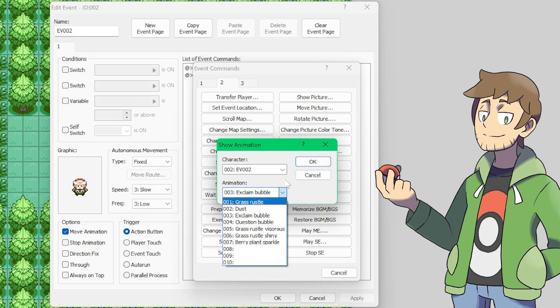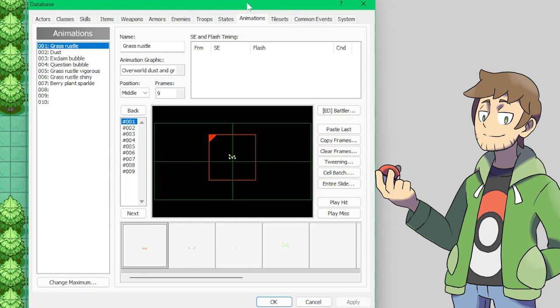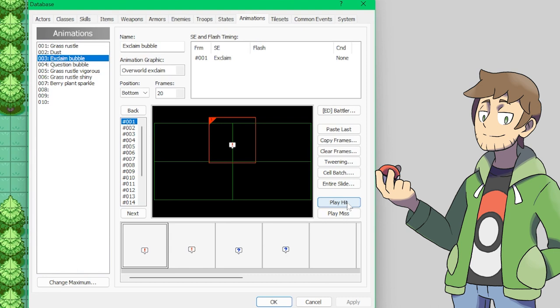In the database tab, we can click on this animations tab, and then we can see all the animations that have already been defined with Pokemon Essentials. If we want to preview any of the animations in here, we can click on them, and then select play hit along the right side of the window here. Yeah, there we go, that's our exclaim bubble animation. Making animations can be pretty intense, so we'll cover that in a future tutorial.